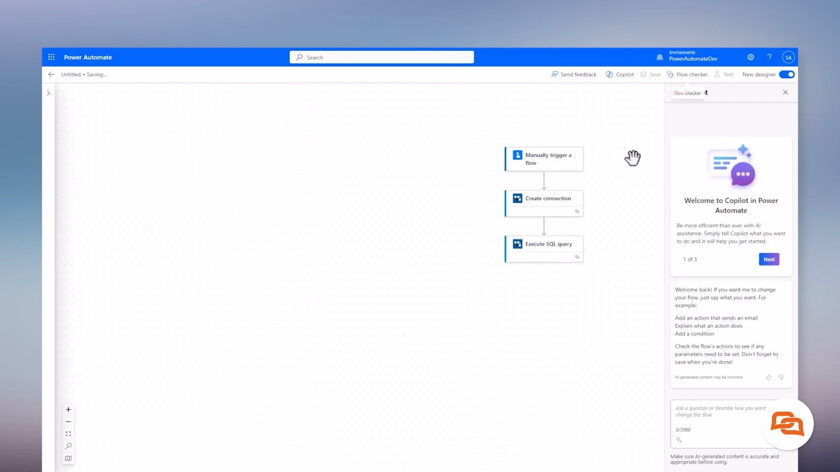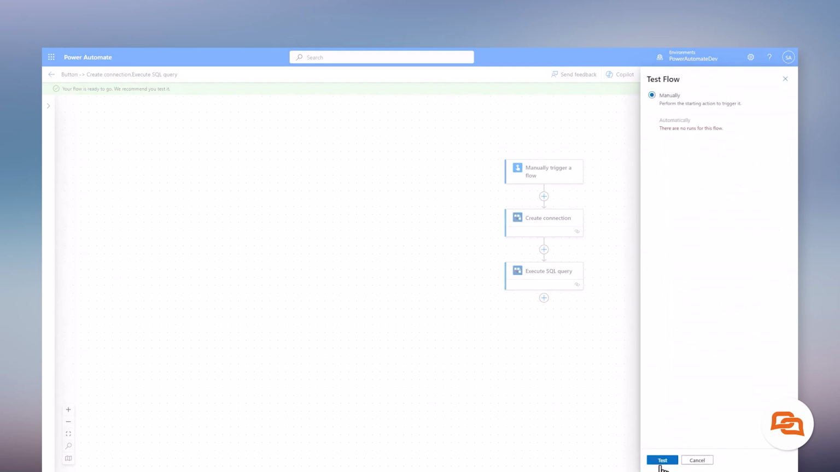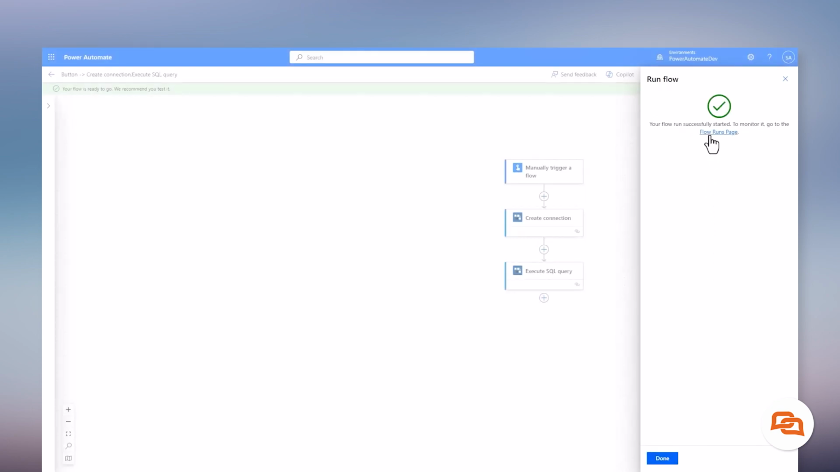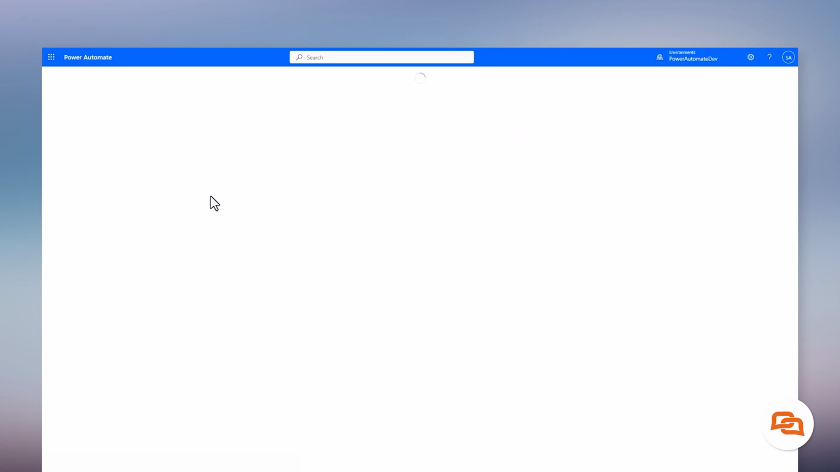We're going to save the flow. Once it's done saving, we're going to test it. Let's manually trigger it. Click continue. Now we're going to check the flows page. We can see that it's running. Let's have a look.